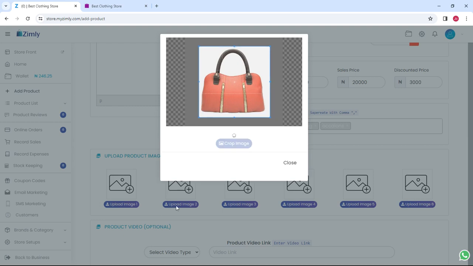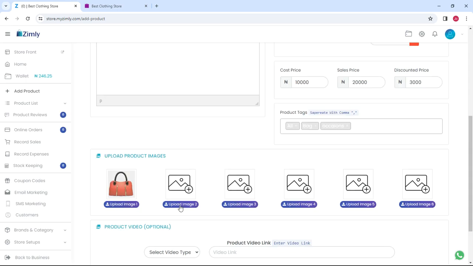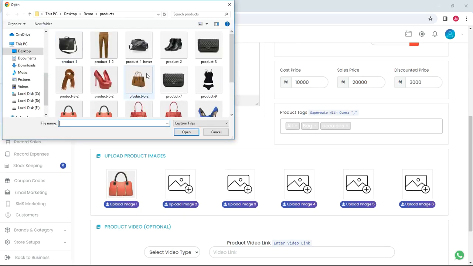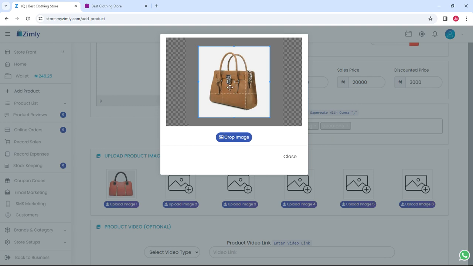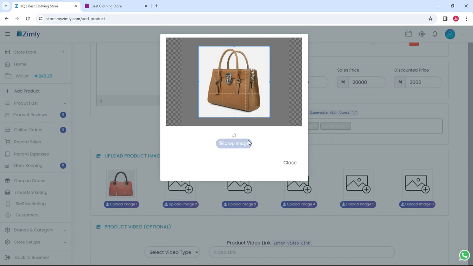Then you crop the image. So the image is going to crop and we're going to see it. You can see it has cropped. Then we're going to add the second image. Let's say this bag is the same bag. Let's assume this image is the second image. This is just for demo purposes. So now we have it. I'm going to select it and we're going to crop it.